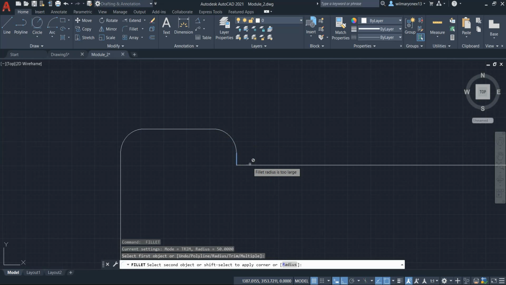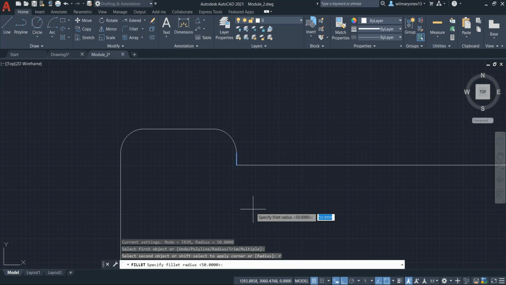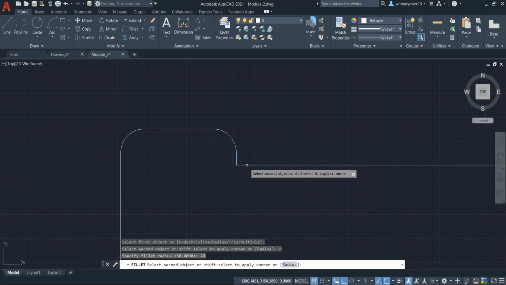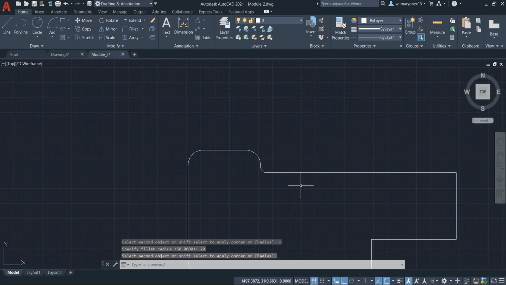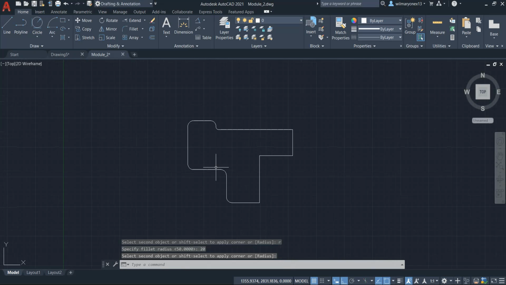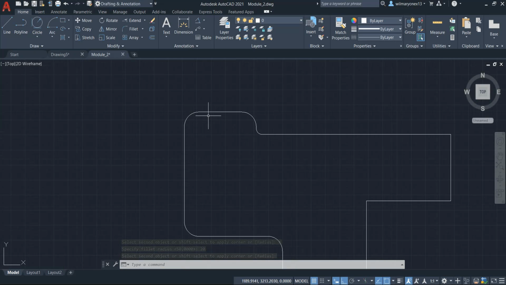As you can see, there is a warning here: the fillet radius is too large. We can reduce this fillet radius. Let's try maybe 20. Okay, 20 is okay. There you have it. Your polygon's edges turned very smooth.